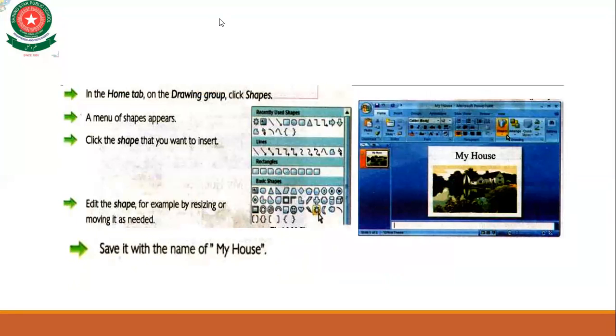Now in the Home tab, in the Drawing group, click Shapes. A menu of shapes appears. Click the shape that you want to insert, then edit the shape, for example, by resizing or moving it. Save it with the name My House.